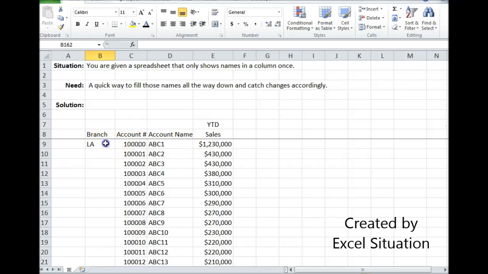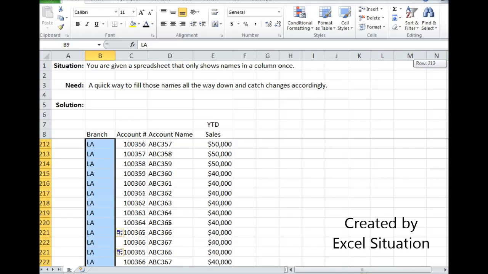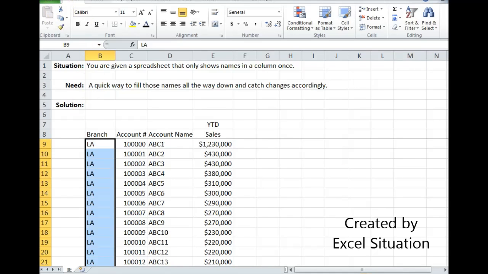If I come up here and use the fill handle, hold down Control and double click, it shoots this top value all the way to the bottom, and it just overwrote all the other branches. So now everything says LA, and that's not what I want, so I'm going to click undo.